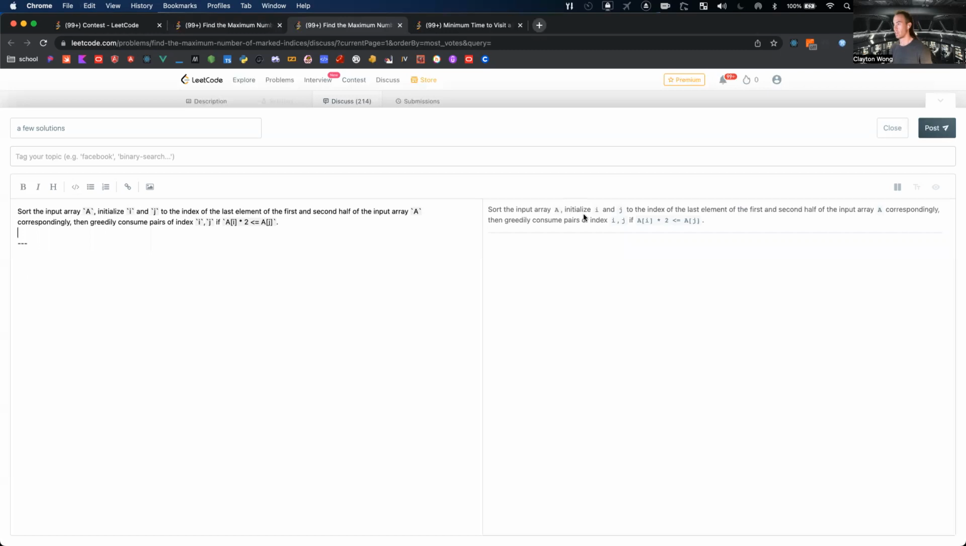All right, given the input array A, initialize I and J to the index of the last element of the first and second half of the input array A correspondingly, then greedily consume pairs of index I, J if and only if that predicate is satisfied. We're good to go. All right, okay. Kotlin, JavaScript. From right to left.